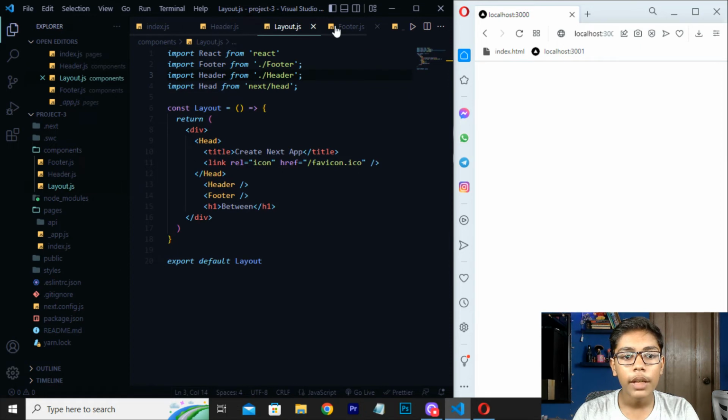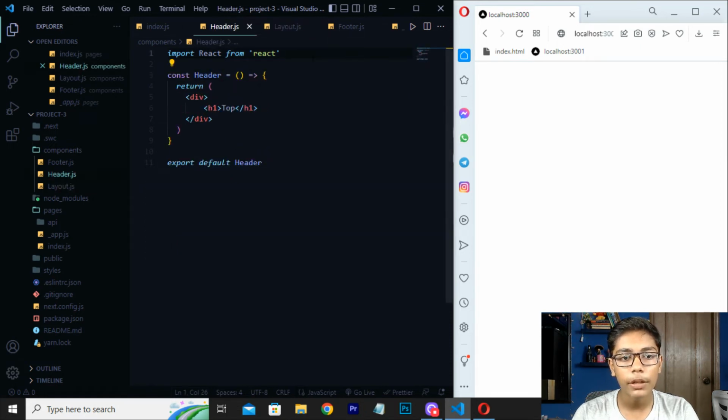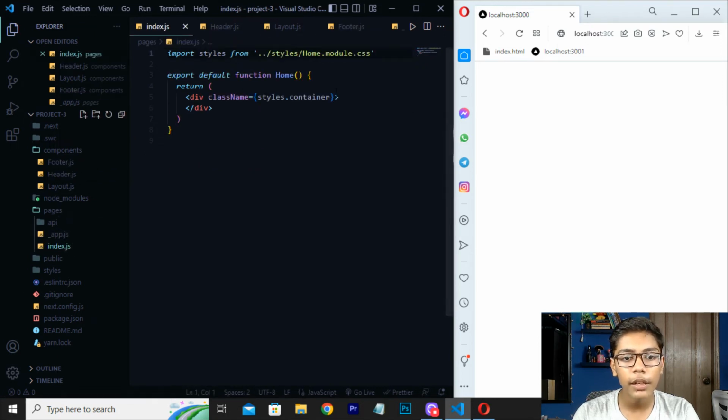Now when you're done with that, you have to do one thing else: move to header.js. You can see it is perfectly fine. Then when you have done that, go to footer.js. It is also fine. Now I'll be moving to the index.js file again. In this file, you have to just import layout here.